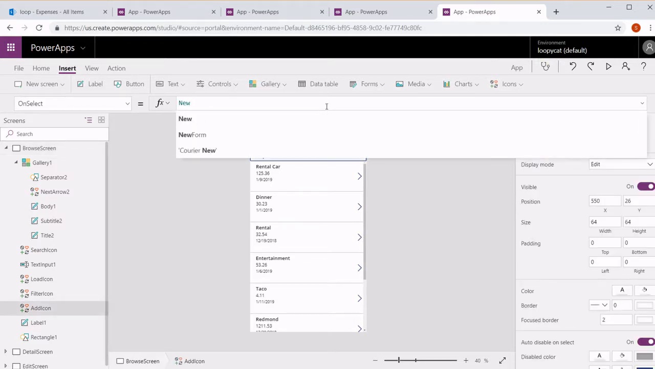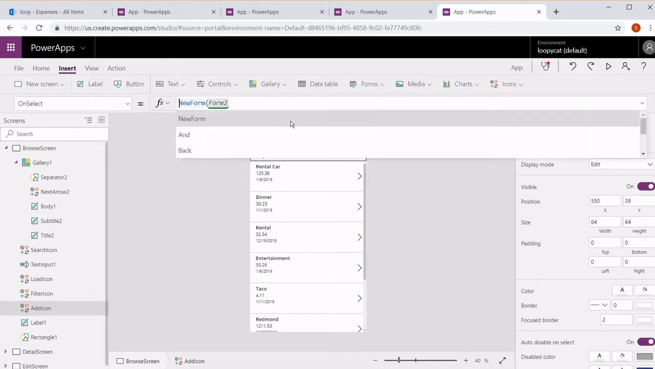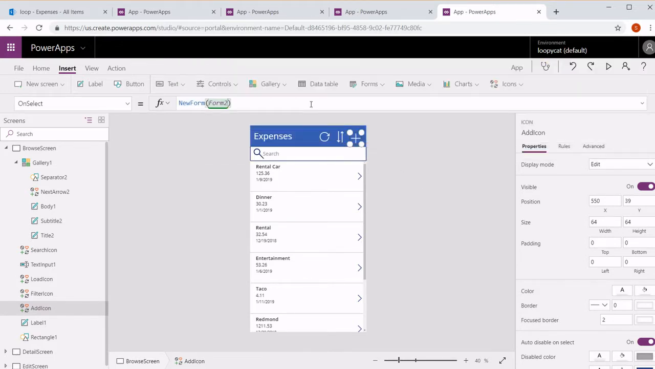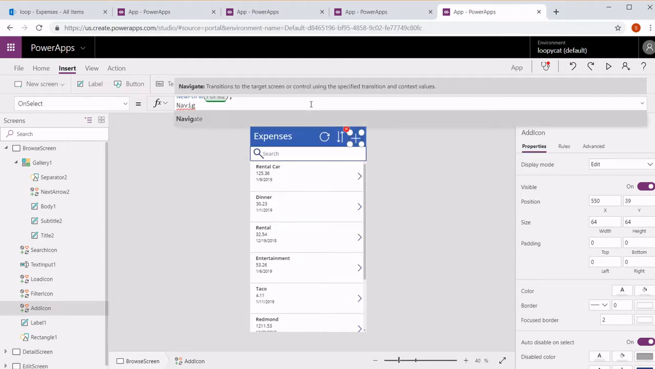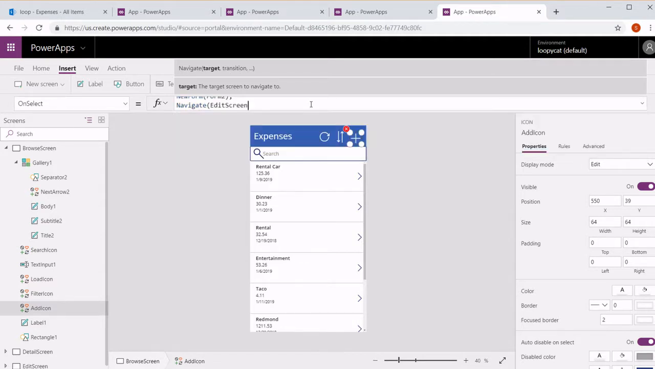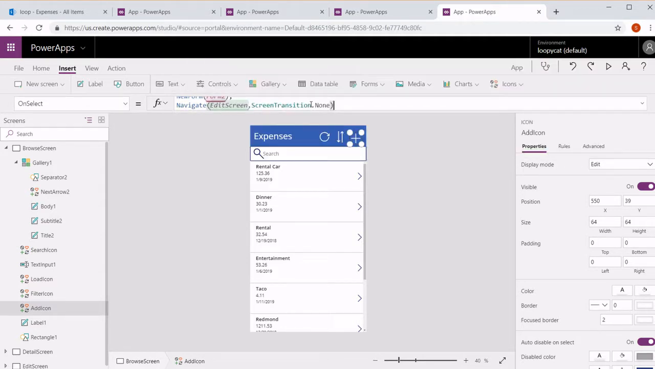Okay, we need a new form when they select this control. Form 2. Close the parenthesis. And then we need to, let's do a shift enter so we get a new line. We need to navigate to the edit screen. Okay.